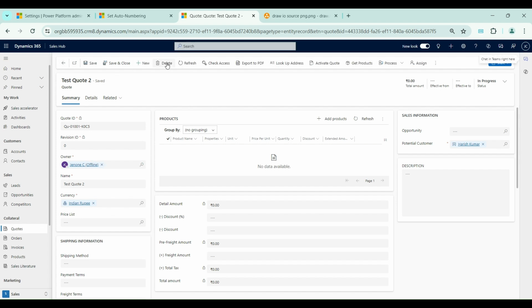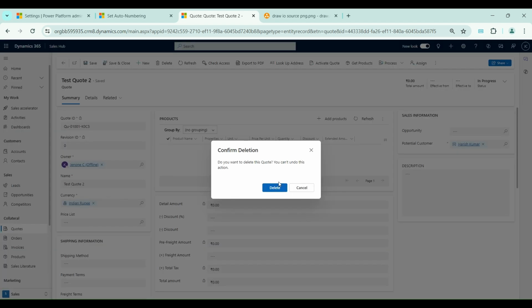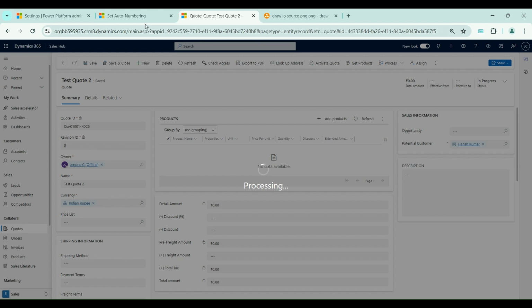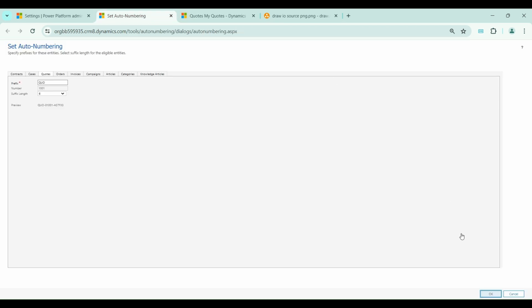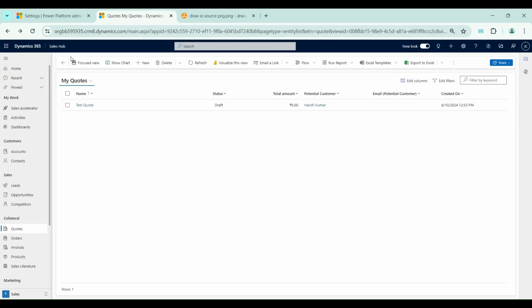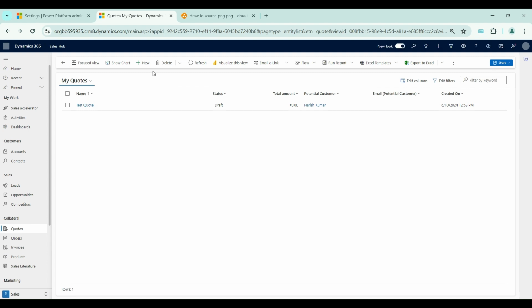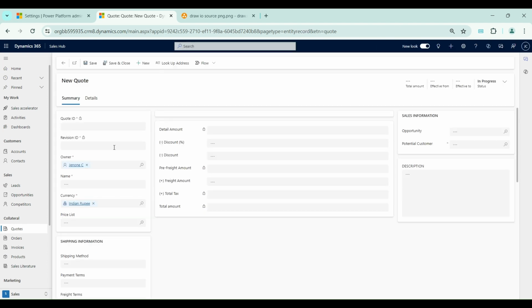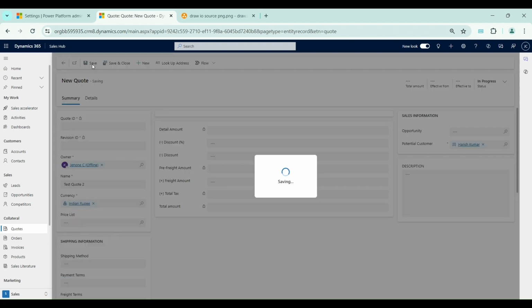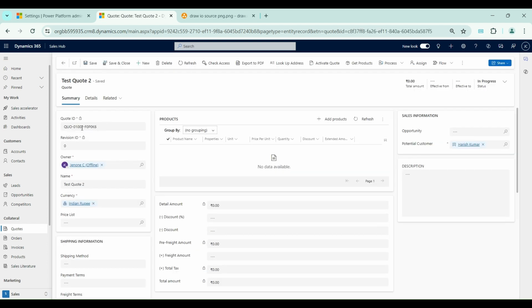I think the settings are not yet reflected. I will delete this code. I will save the setting one more time, and now I will create my second code. Yeah, now the settings are reflected.